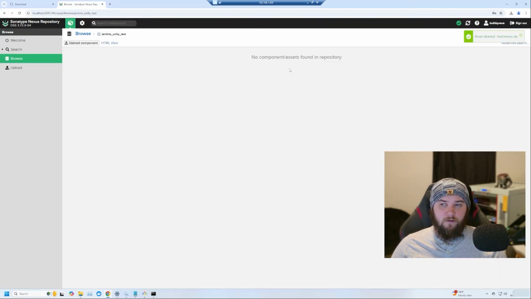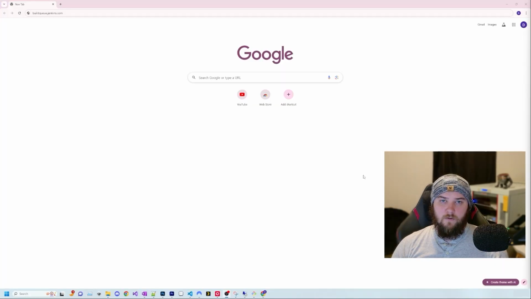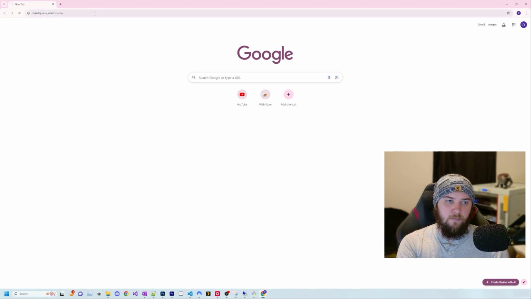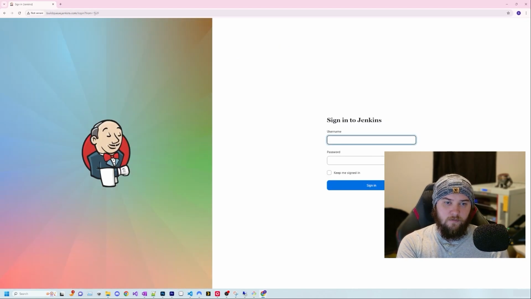And whenever you delete the asset, if there's nothing left in the folder, it deletes the folder along with it, so you don't have to manually delete the folder. So I'm back over on my workstation, and I'm going to navigate to Jenkins because there's something that I want to do before I modify my Jenkins file. So I'm going to buildqueue.jenkins.com to reach my Jenkins service.